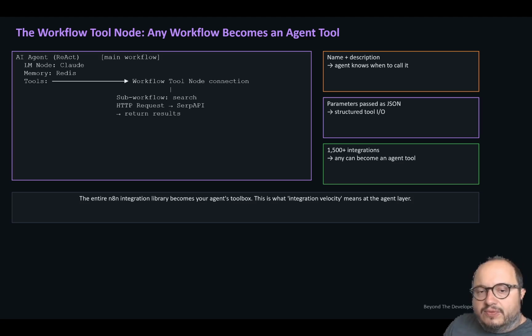So instead of writing a Slack integration in Python and wrapping it as a LangChain tool, you build a 5-node n8n workflow that reads Slack, processes, and replies. Then you wrap it in a workflow tool node and hand it to the agent. The agent can now use Slack and Gmail and Airtable and Salesforce and whatever else you can build in n8n, which is anything that has an integration node.